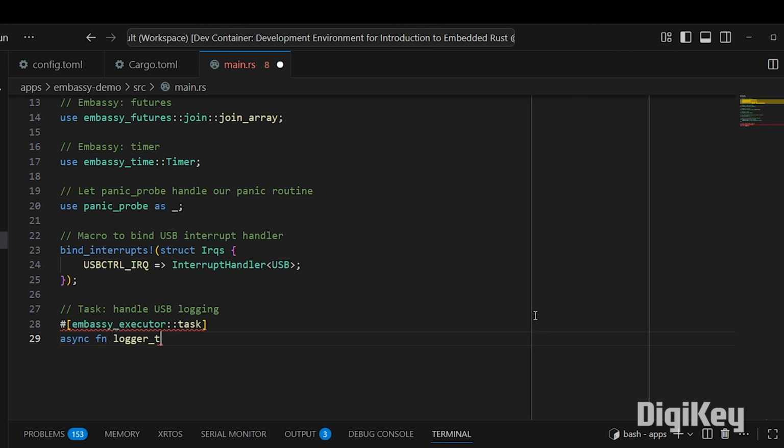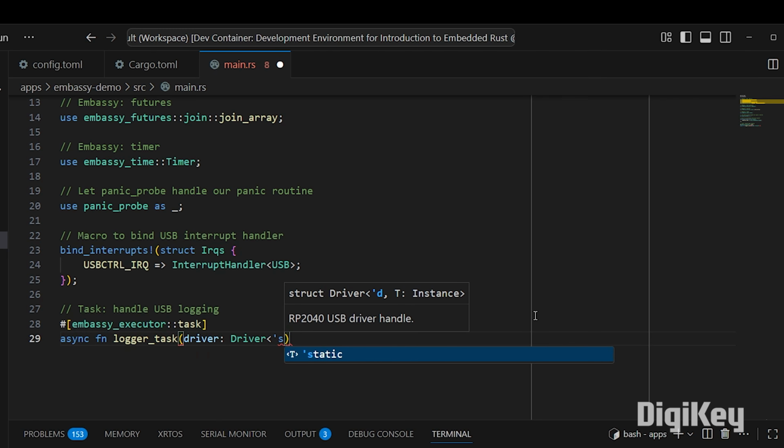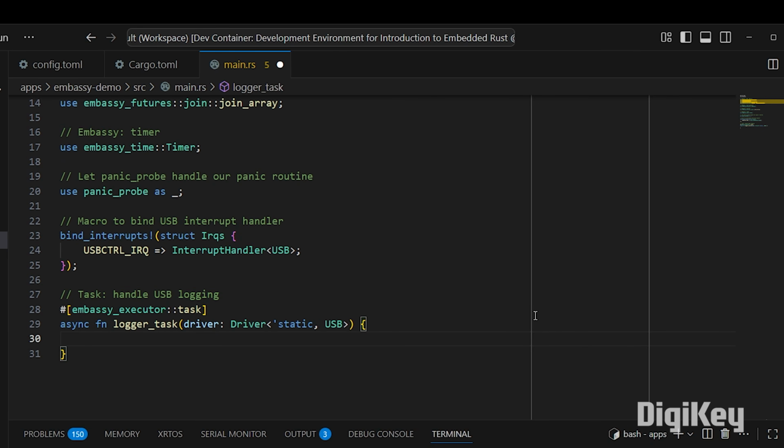So the function name will be logger_task, and it takes a parameter driver that is of type Driver. This Driver is a generic, and it first needs a lifetime annotation. And as we talked about in the lifetimes episode, this will be a static lifetime because it's going to exist for the entirety of the program. So we give it 'static, comma, and then we give it the type. So the type here is USB. Embassy knows what that type is and handles the details for us.